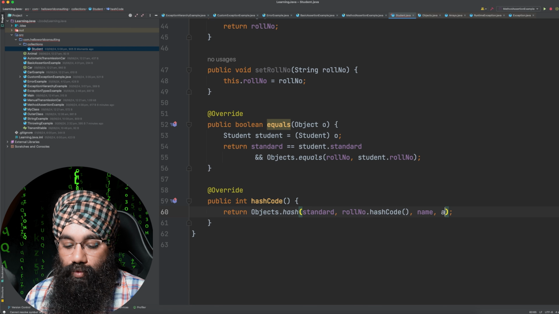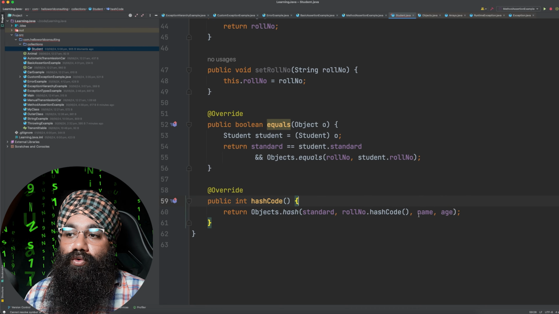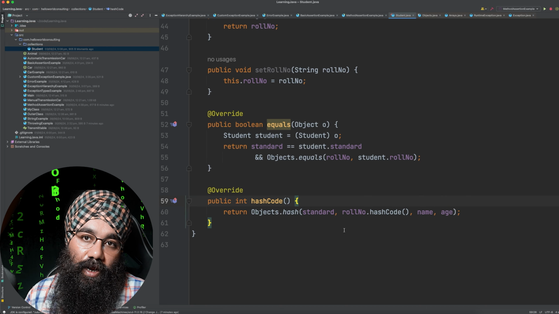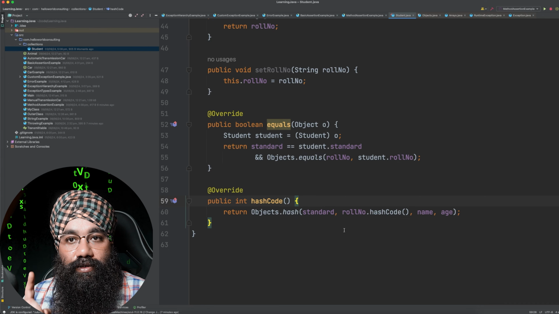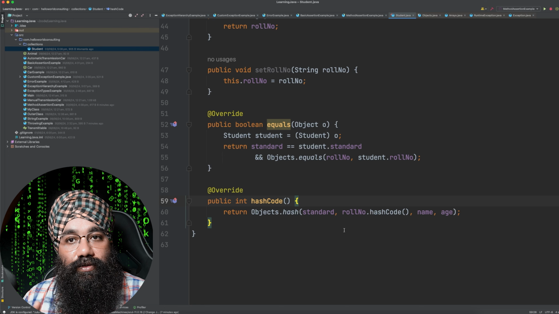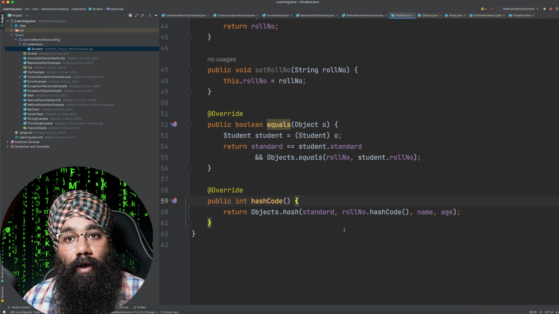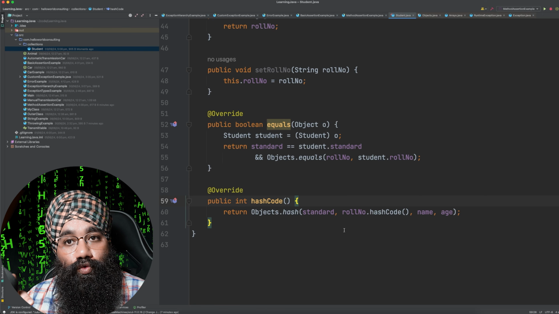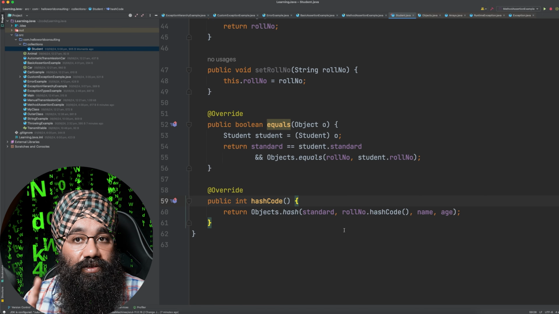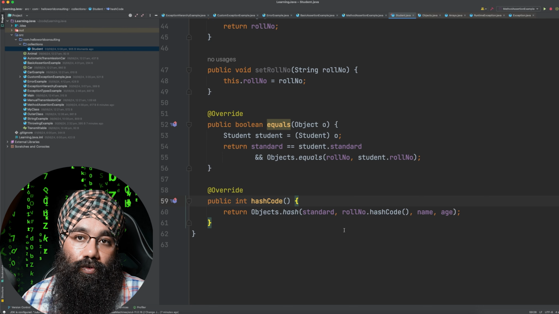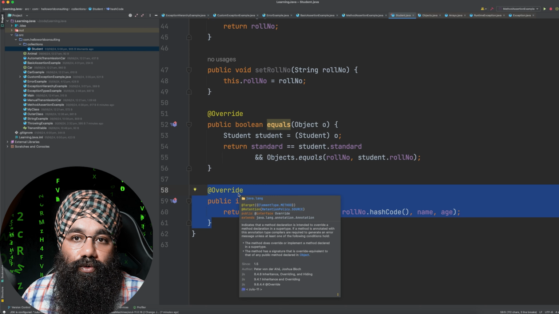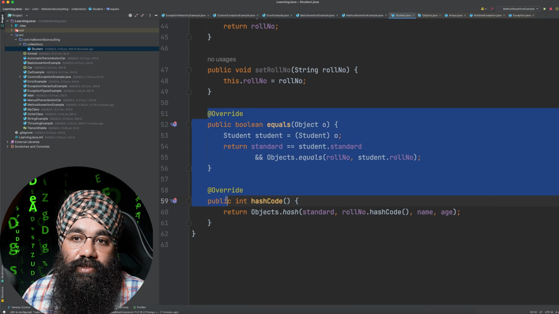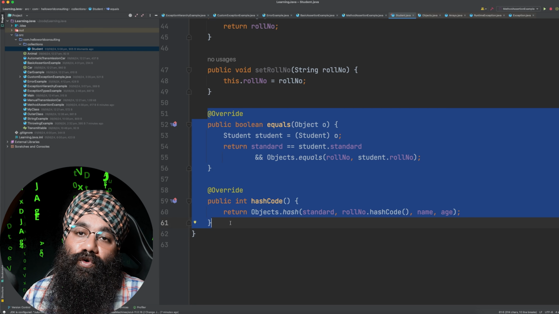It is up to you how you want to override your hashcode method. But you should always remember the rule that if two objects are equal, they should have the same hashcode. And if two objects have the same hashcode, they may or may not be equal. This hashcode method should follow this contract. In fact, both equals and hashcode should together follow this contract.